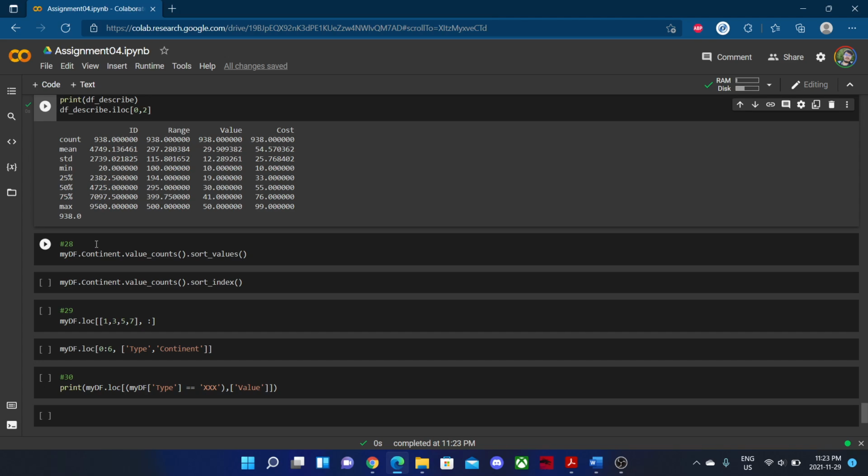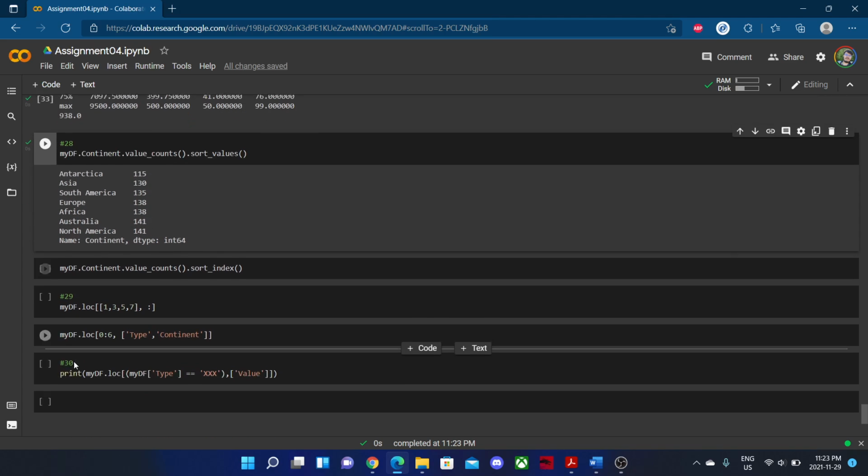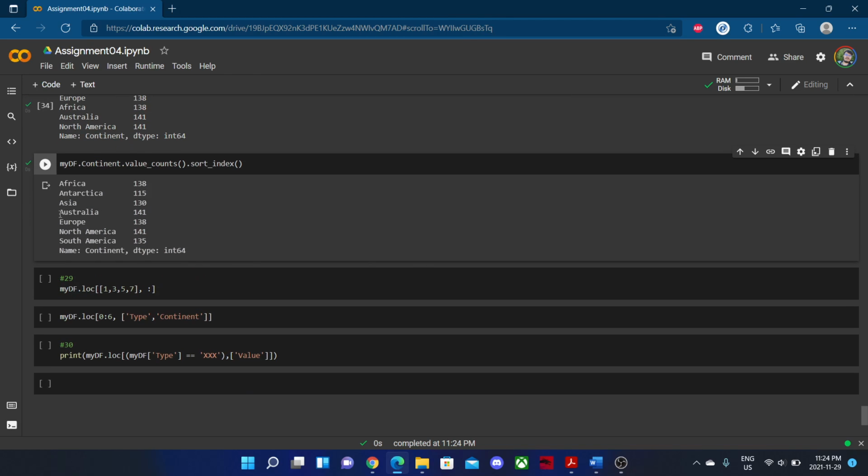For number 28, we were supposed to find the value counts in the continents and sort the values. So we have Antarctica, Asia, South America, Europe, Africa, Australia from value counts. Now if we sort the indexes, the continents will be in alphabetical order. Let's go. Yes, as you can see, Africa, Antarctica, Asia, Australia, Europe, North America, South America are in alphabetical order.